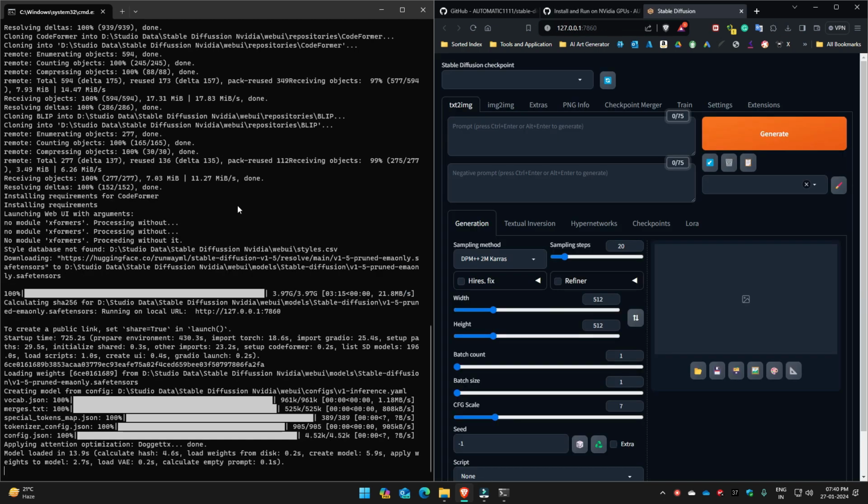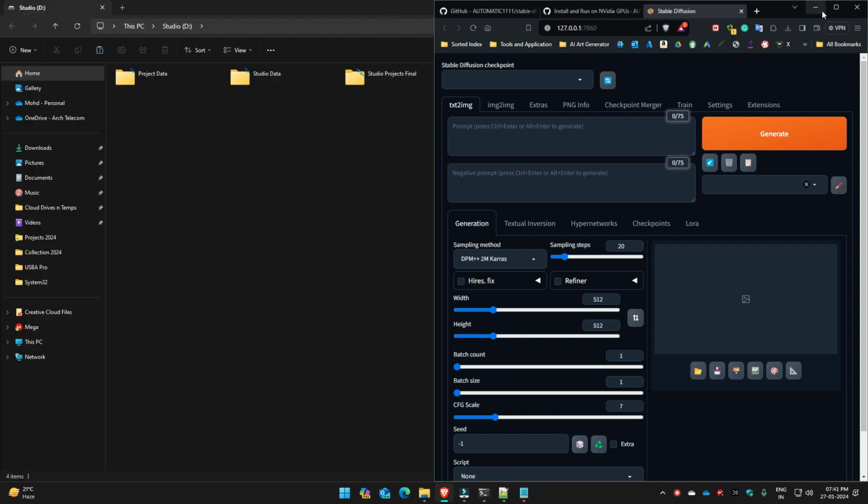Once the installation is complete, it will launch the environment in your browser. Also, once the installation is complete, you will get a default URL which starts with 127. You don't need to save it, but if you want, you can bookmark it, because when you run your web UI, it will automatically launch the environment.